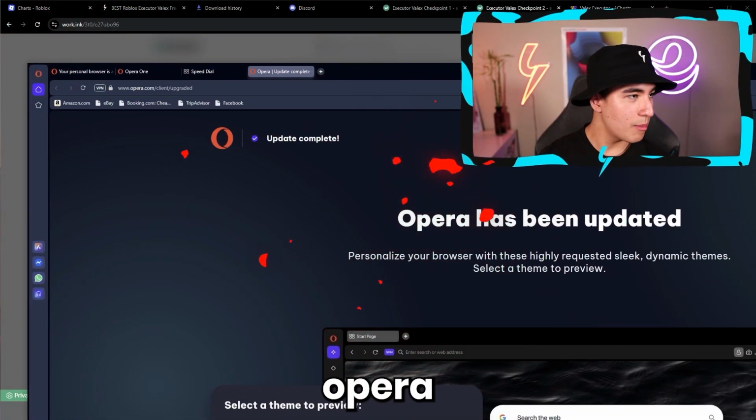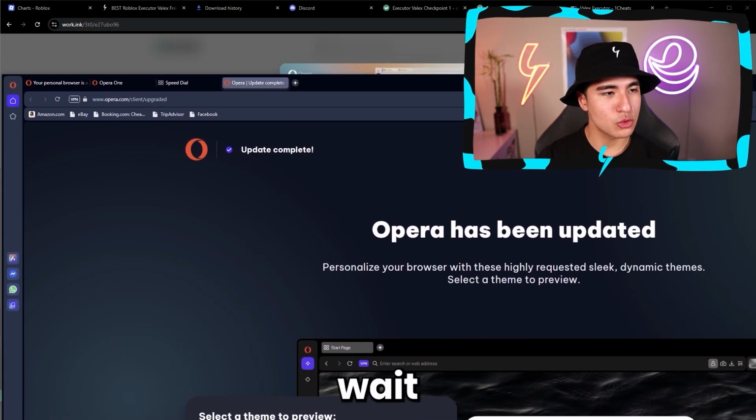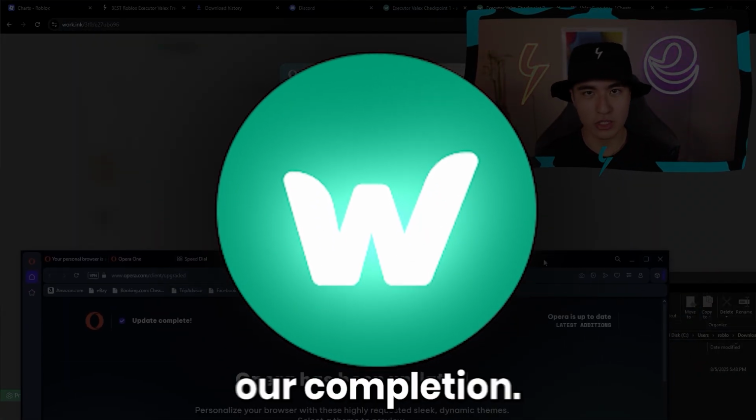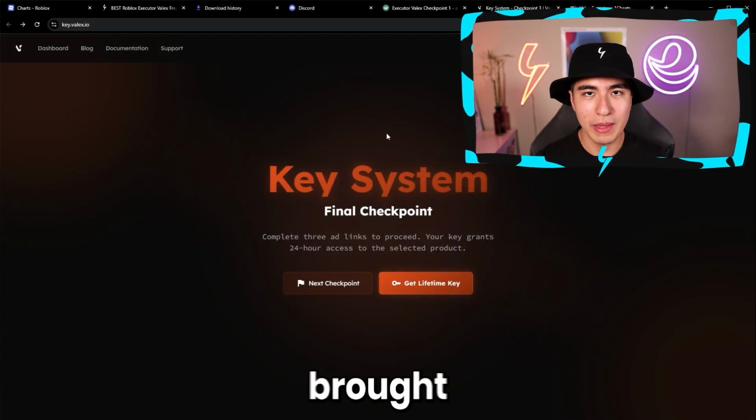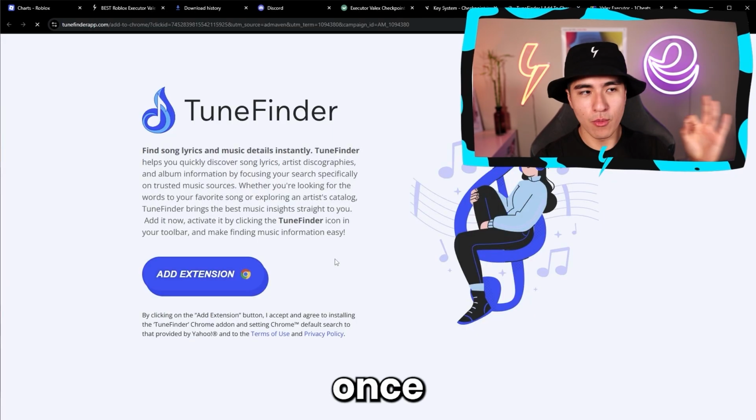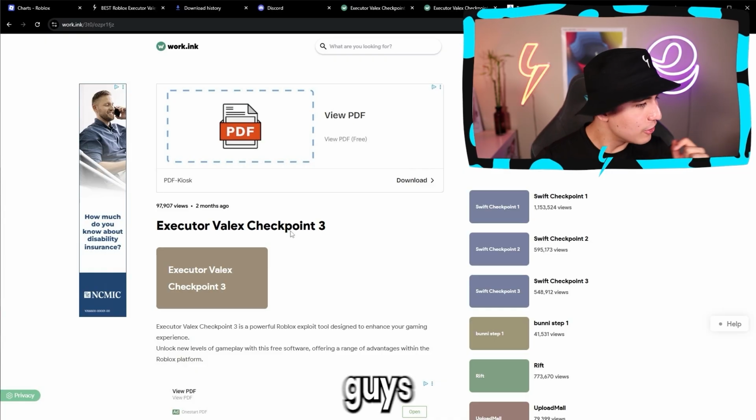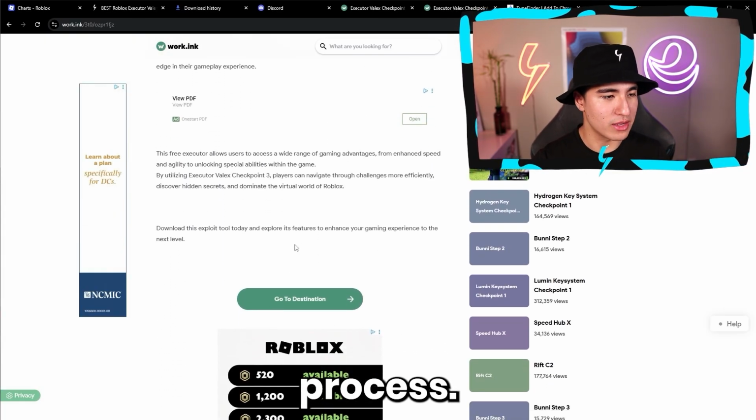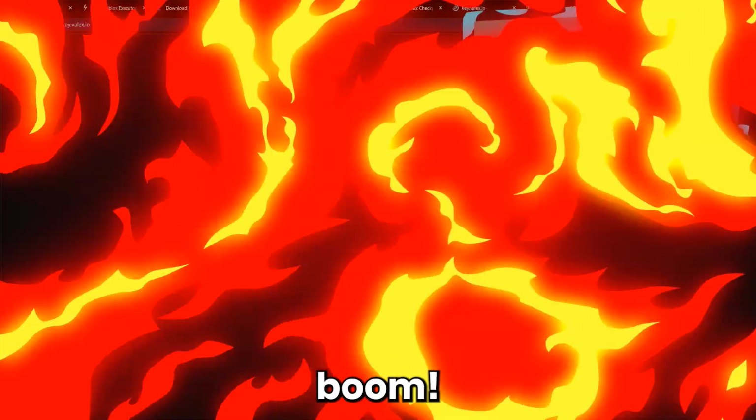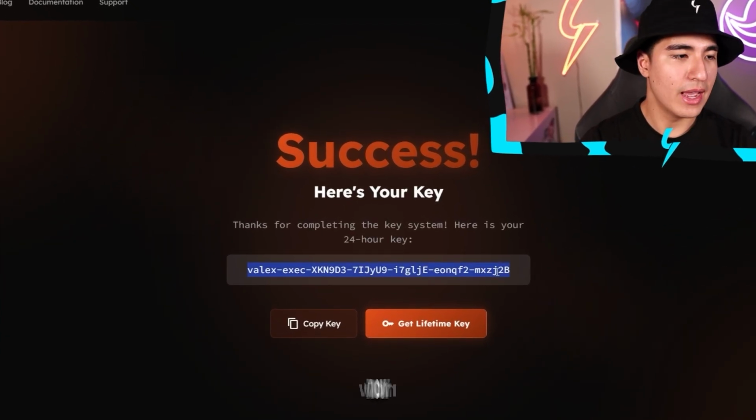Boom, it looks like Opera has now finished installing, so all we gotta do now is just wait for Work.ink to process our completion, and then you guys will be brought to the final checkpoint where we can now do the last step. Once again, click out of any pop-ups and you'll be brought to the third Work.ink. You guys just have to do the same process, so let me go ahead and do it.